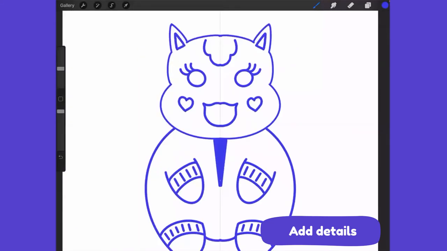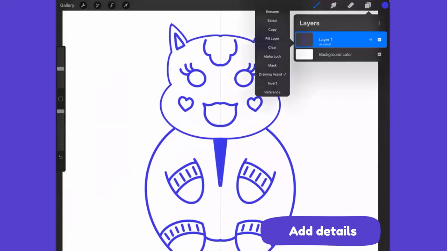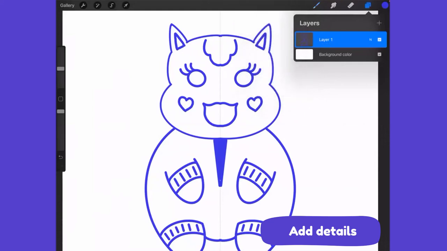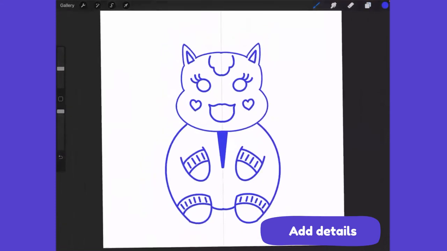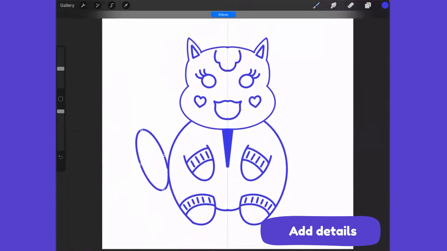So to turn off the symmetry tool on that layer, let's go to the layers panel, select that layer to turn it blue. And then if you tap it again, you should have a check mark by drawing assist. If you uncheck it, it turns it off. So you'll only draw on one side, okay? And then for her tail, we're just drawing this shape here, like a little corn dog shape or an ellipse, I guess.